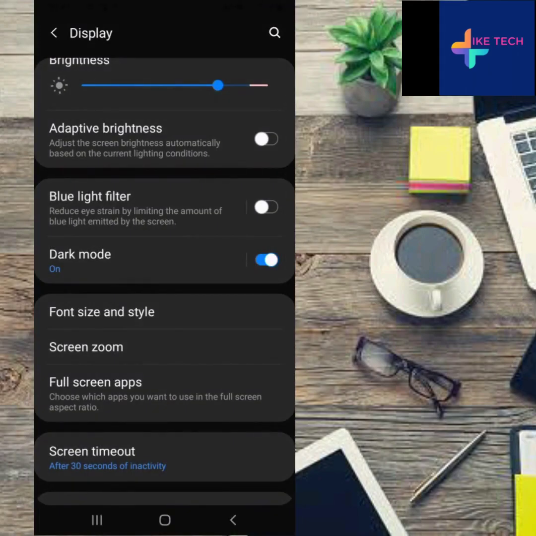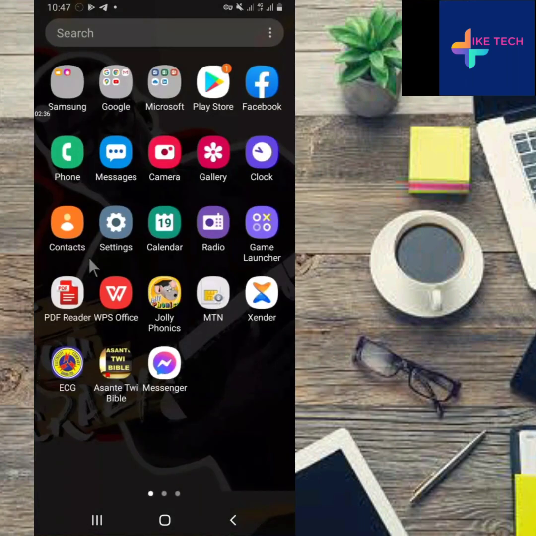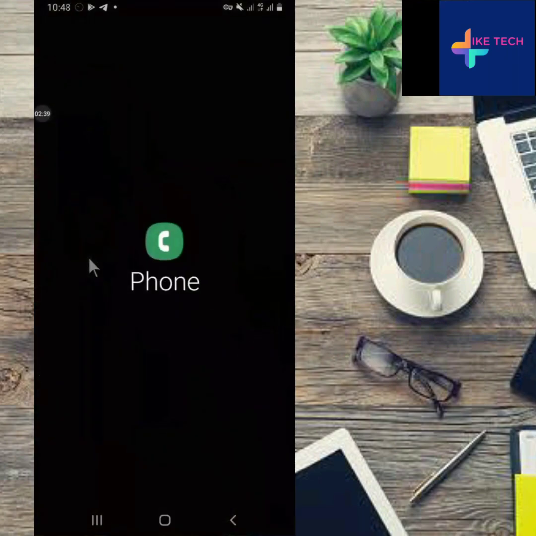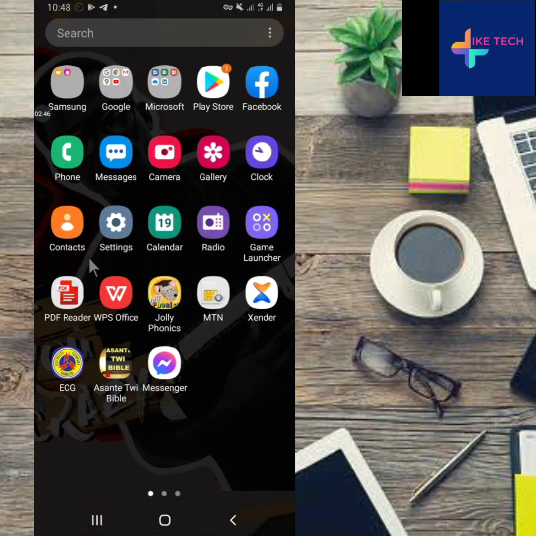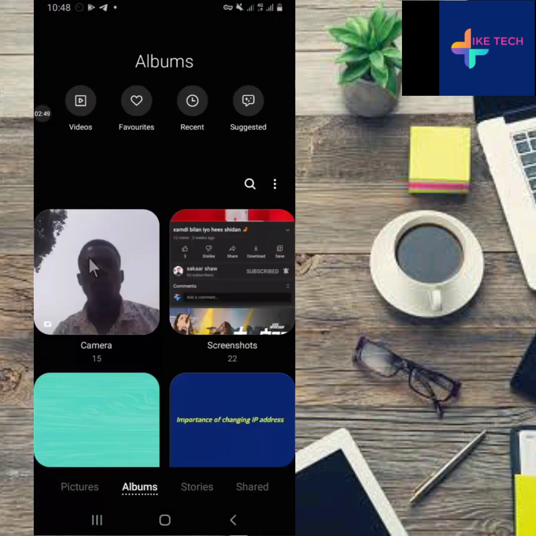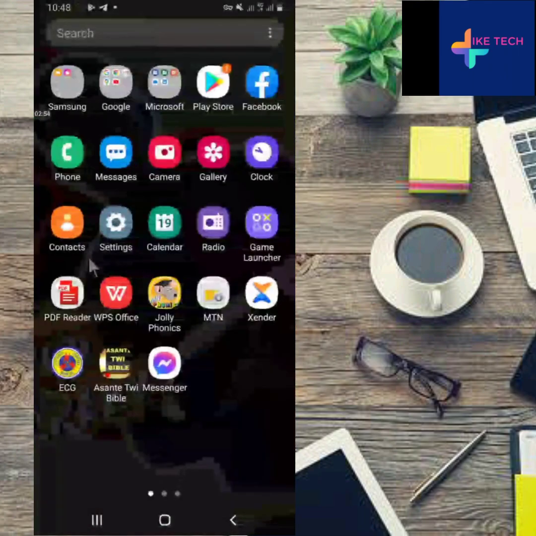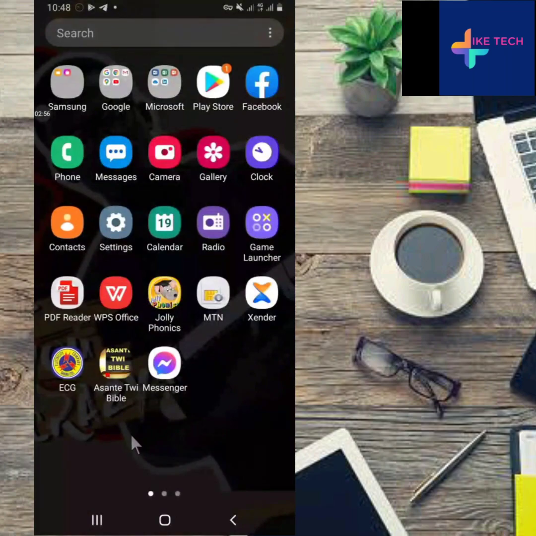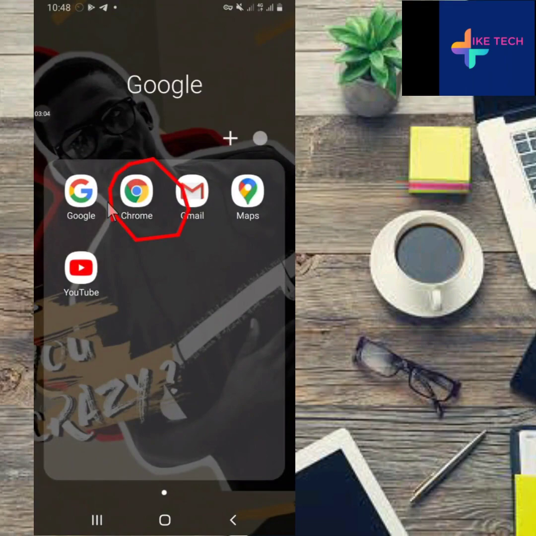And, you see, I have changed to dark mode. So my device is now in dark mode. Everything is dark, as you can see, and it has reduced the lights. Okay, so everything here is dark. So that is the first stage. Now let's move on to the other stage: how to enable dark mode on Google Chrome.